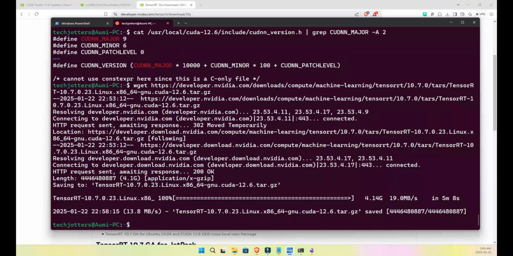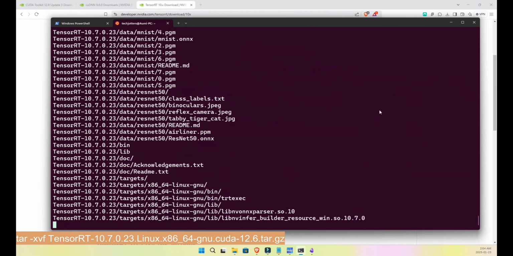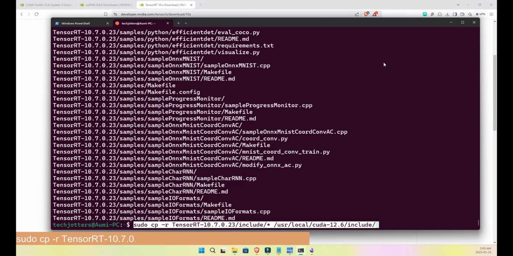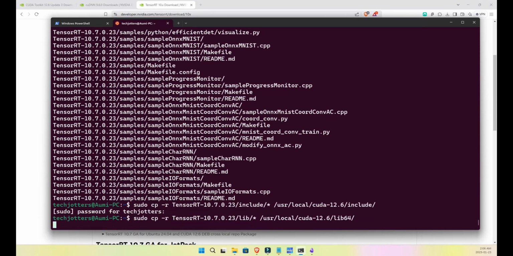We need to extract the tar file. The command is tar -xvf TensorRT-10.7.23.Linux.x86_64-gnu.cuda-12.6.tar.gz. Now we need to copy the files from the TensorRT include directory to our installed CUDA directory. Also, we need to copy the files from the TensorRT lib directory to the CUDA directory. Basically, our TensorRT installation is completed.